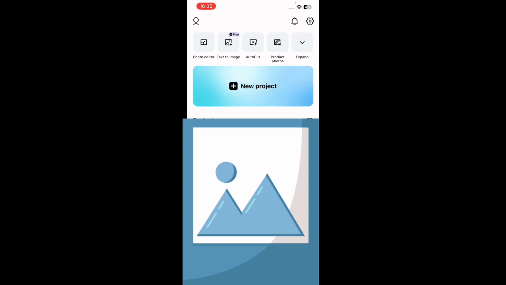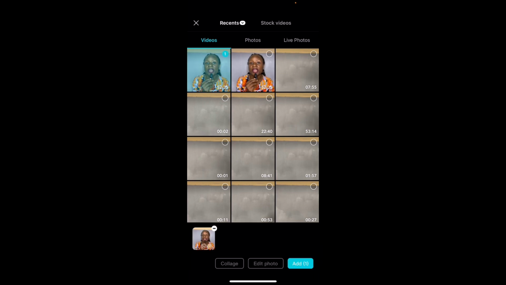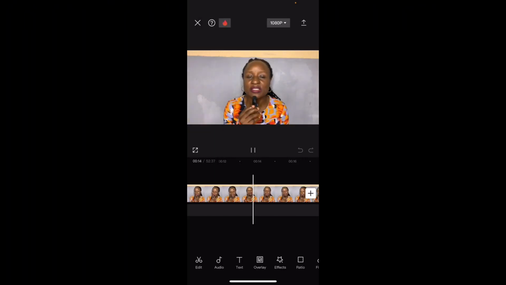If you import it back to start working on the video, all the effects that you want to add will apply to every part of the video. Now we will go back to editing the video. We will now go back to this place, new project. Click on new project. I already know the video I exported. This is the video. Then I will click on add. This is the video now.